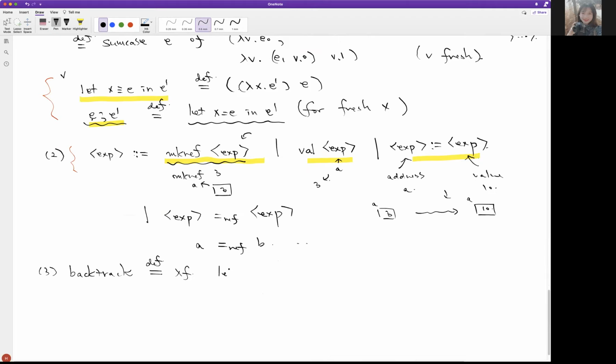So the first memory cell is for RL. This is the list of the results. And the memory cell is created by calling make ref with a list, and it initially contains nil. So it's an empty list. This is for the results, storing the result of calling f under various non-determinism.